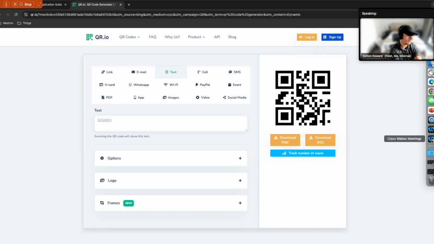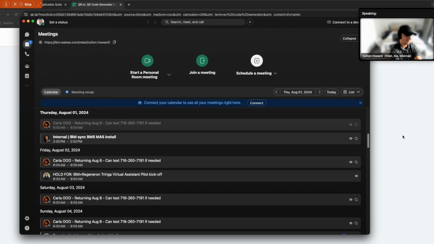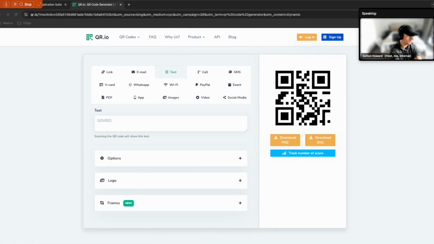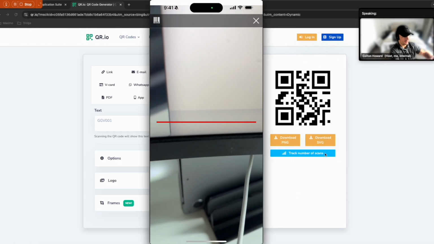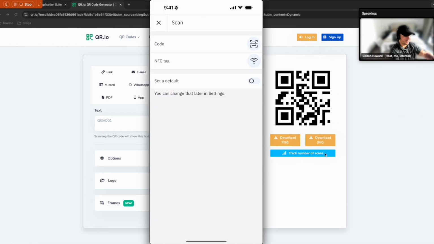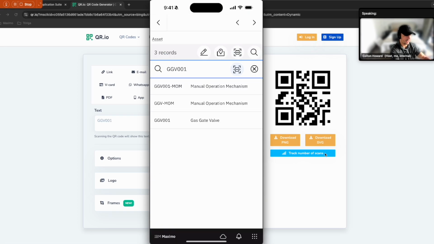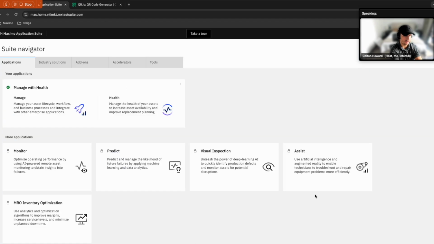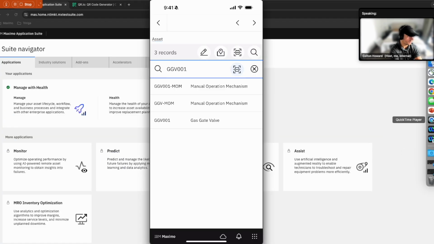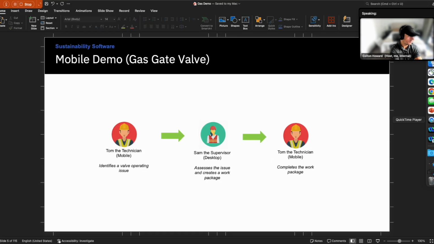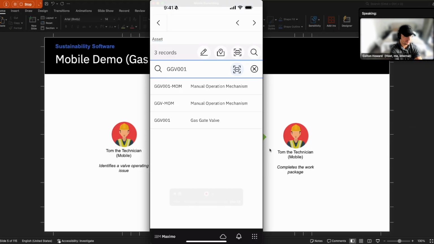And let's go ahead and show you what that looks like. So here, what I did here was I went ahead and clicked the scan button, and I'm going to go ahead and scan the asset code. And there you go. The asset record was pulled up on the mobile device for Tom to then include as part of the service request.